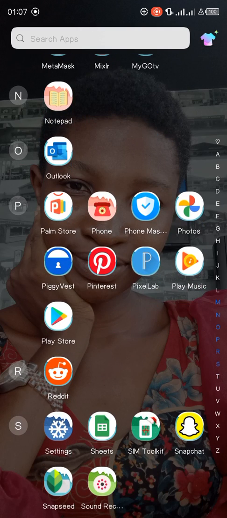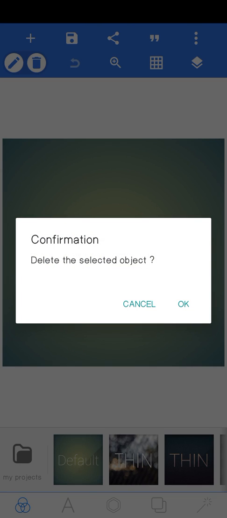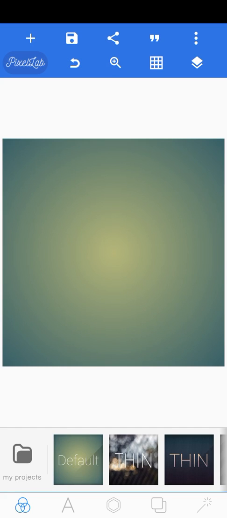So, this is my app. This is the Pixel App. I'll click on it. This is my workspace, the interface of the app, where I'll be doing anything I want to do. So, I'll click on New Tests. Click on this Delete button at the top here. Then click on OK.